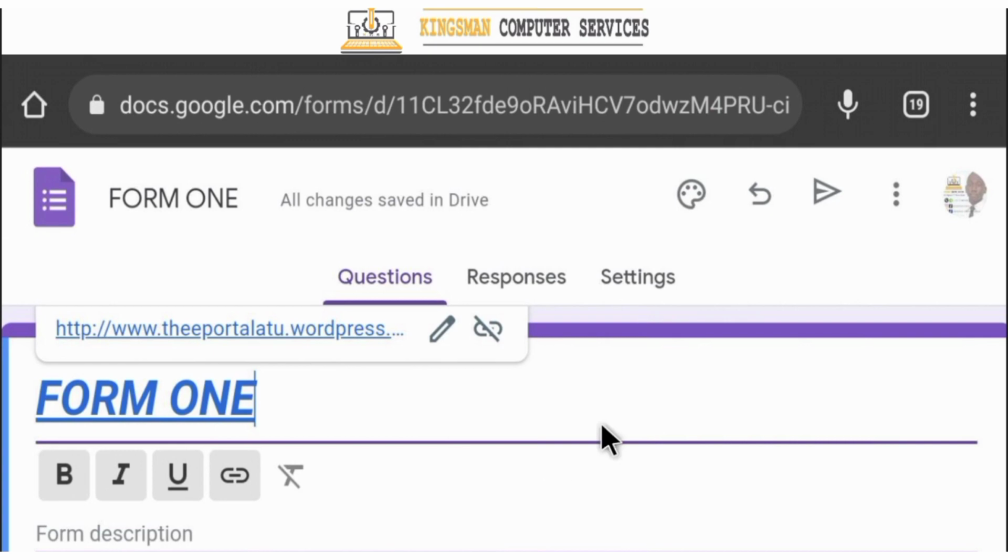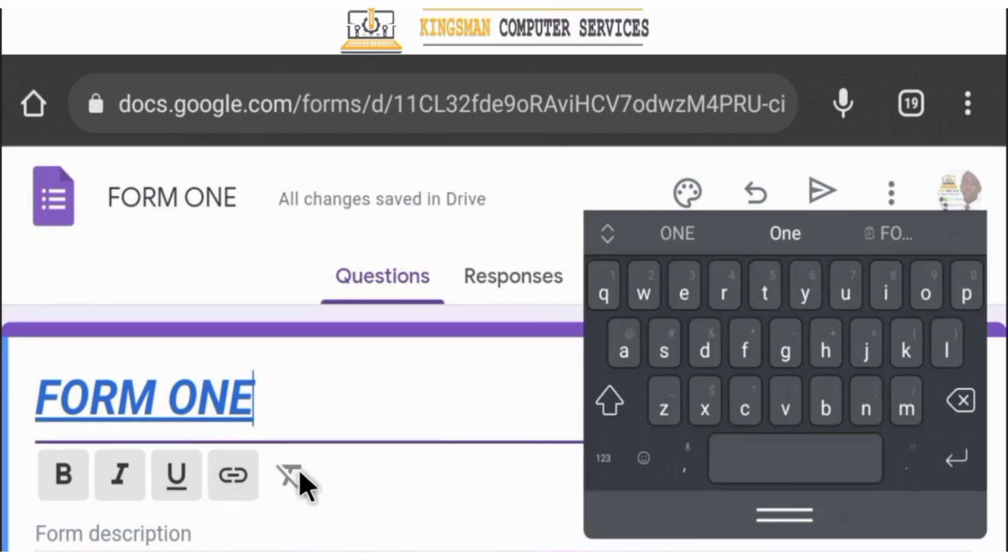All right, okay, so we can tap here, and this is how the link looks like for the text.